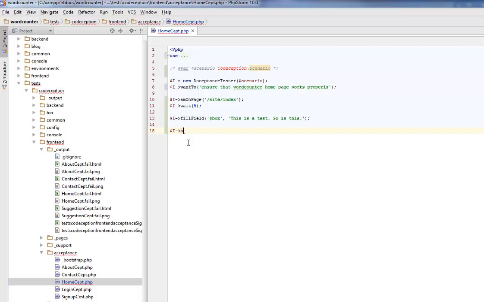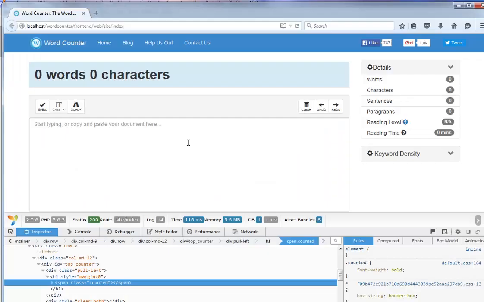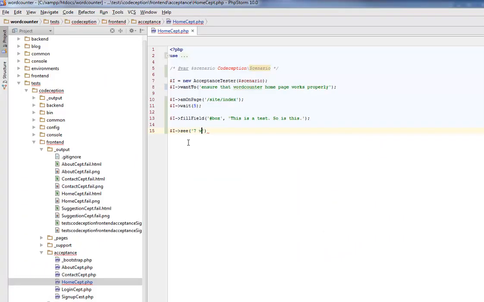I guess it wants the text first. So the text is going to be 7 words and something characters, and this is in the counted class. So how many characters is that?